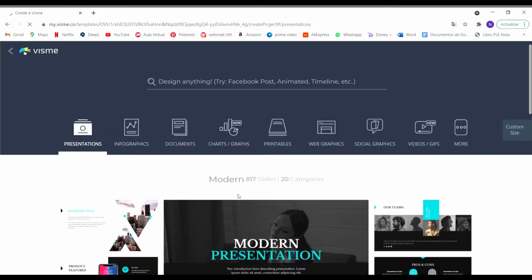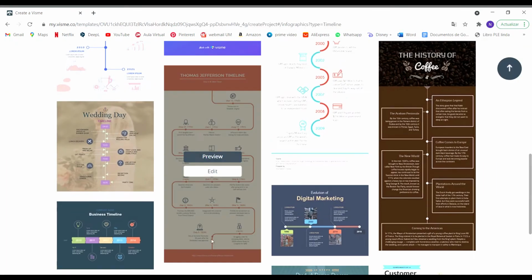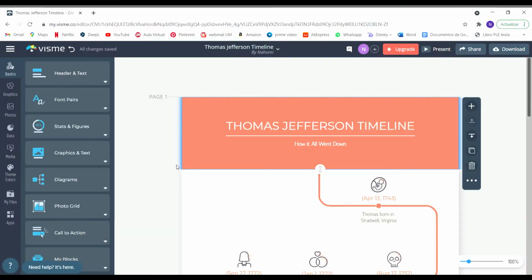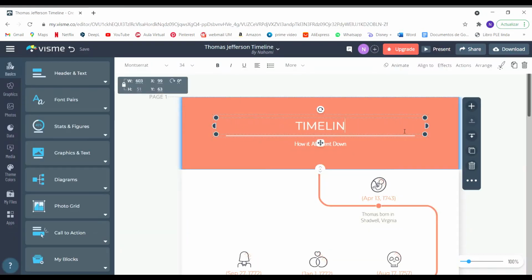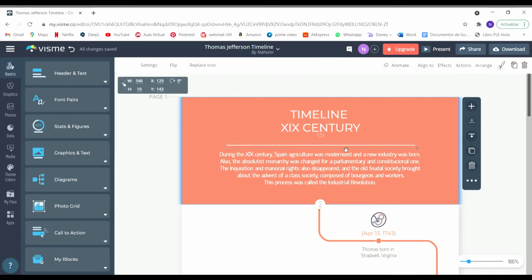The first thing that they have to do is search on the internet BISME. After that, they have to sign up using the email that I said before. In the principal page of BISME, they will search infography, and once there, they will search inside of infographics, timelines. They can choose one of the examples that the tool allows to use for free.